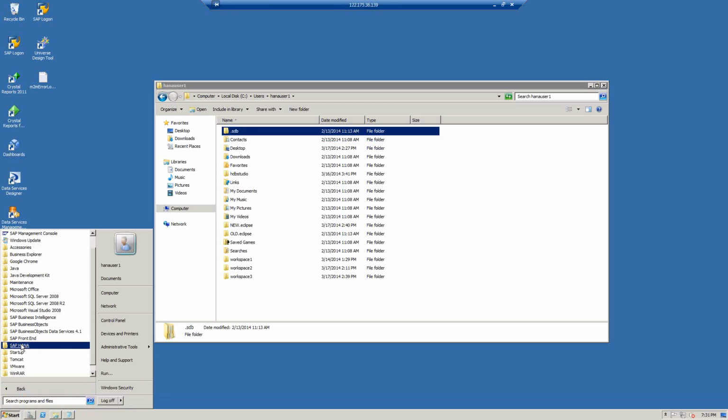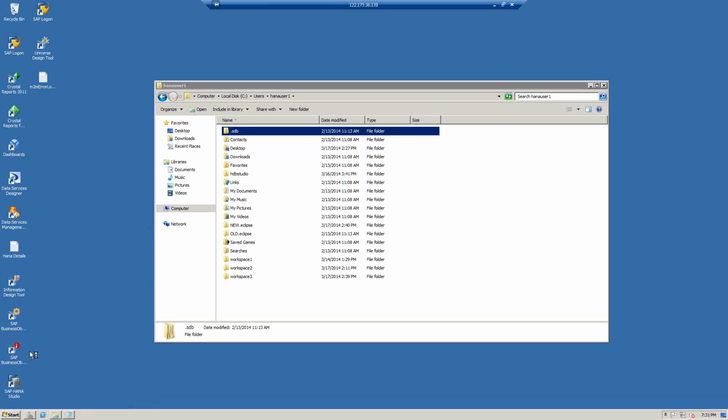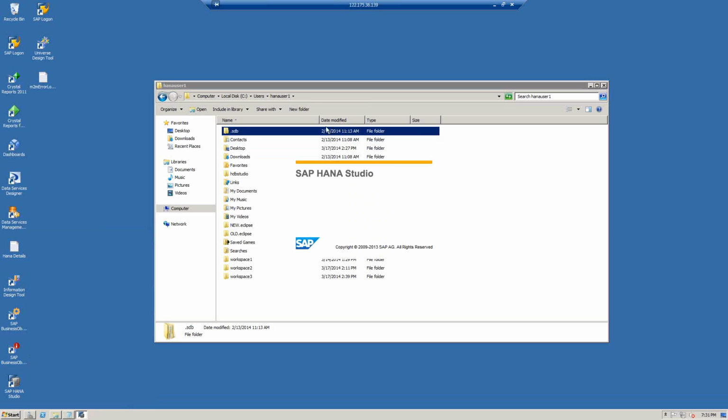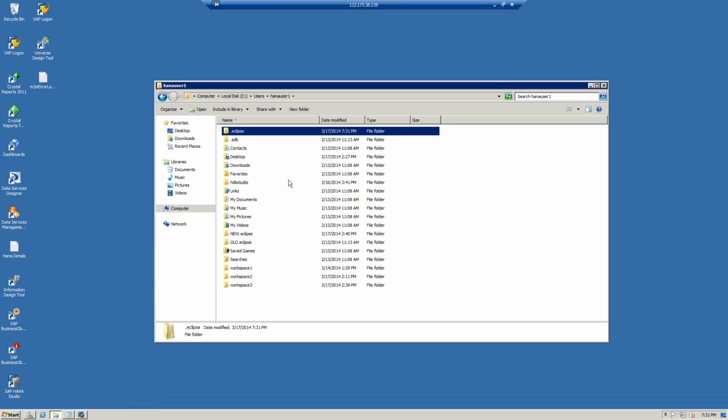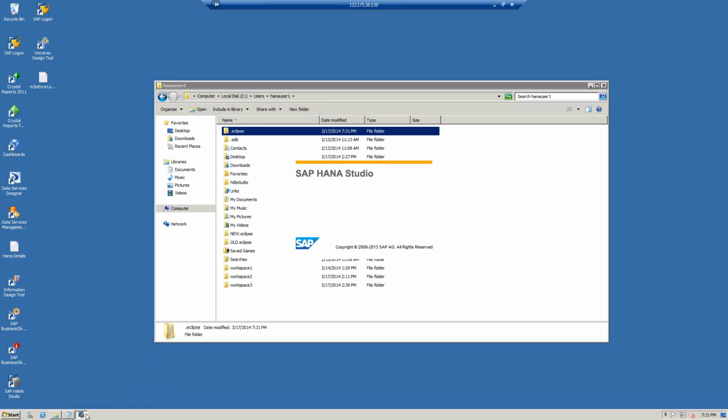You go to SAP HANA, and then within that you will have SAP HANA Studio. So when I click that, you see there is a .eclipse creator now. So this is the easiest way to fix any kind of security issue with HANA Studio.